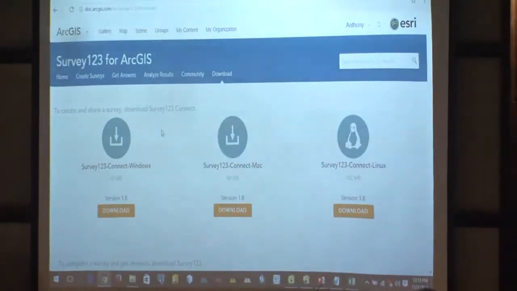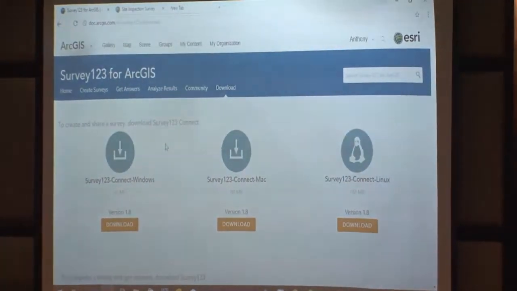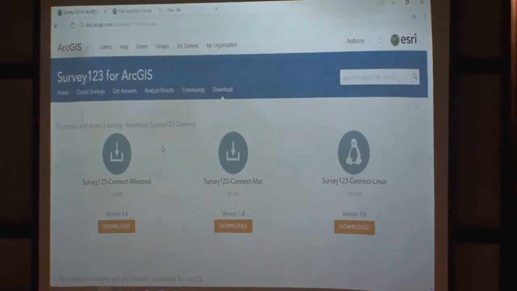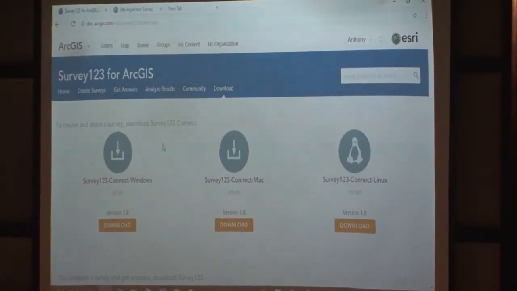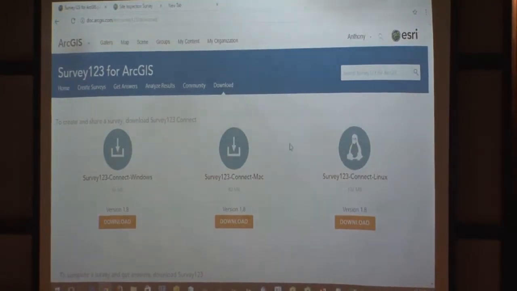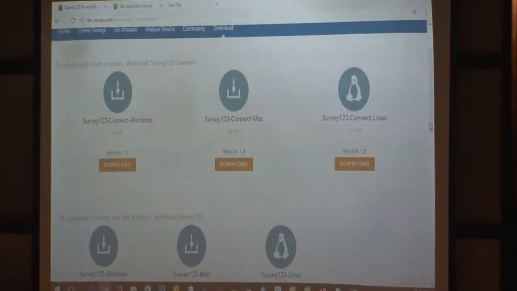Now, the beauty of this, it doesn't lock you to just use one operating system. If you look there, we have Windows, we have Mac, and we have Linux. So if you're using Linux, Ubuntu, Mint, and all that, you should also be able to create the form. Now, once you install it, we will come to the other section where you complete the survey and get answers. Download Survey 123. That's now another part.